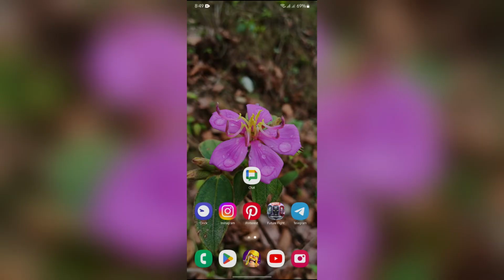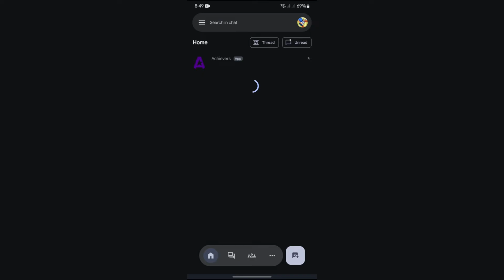Now, in order to unhide your conversation in Google Chat, you just simply have to open your chat application. And after opening the chat application, you will get to see this homepage. First of all, you have to remember the username of the chat which you have hidden.